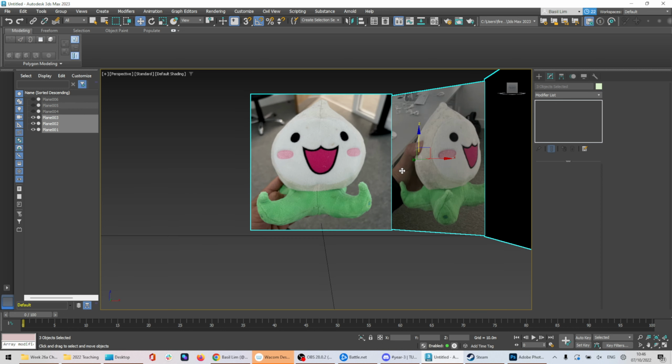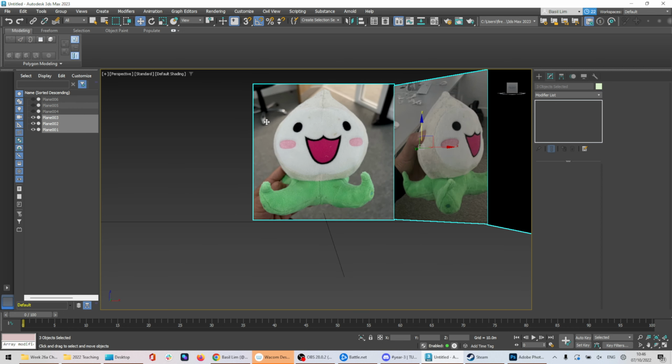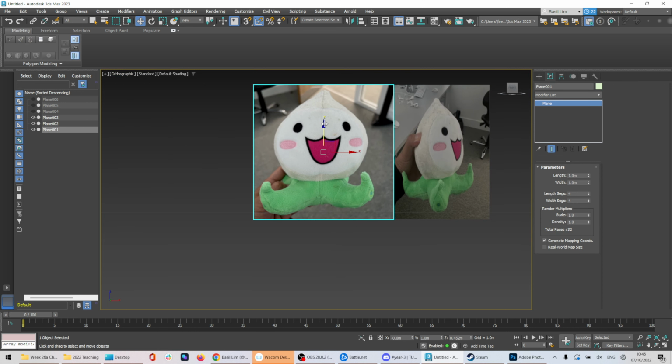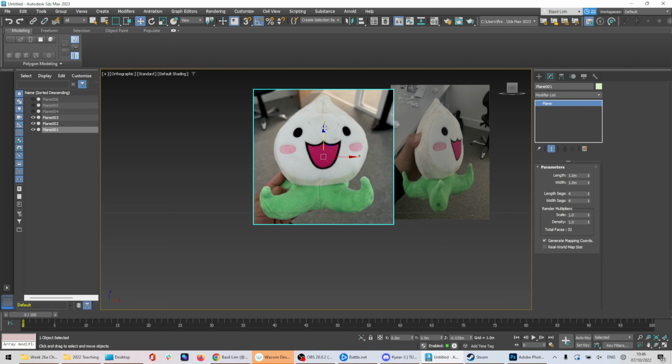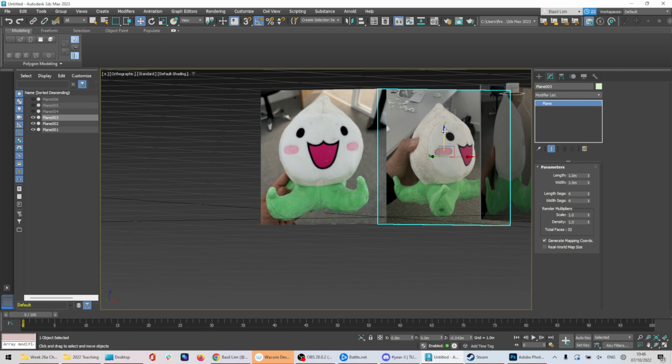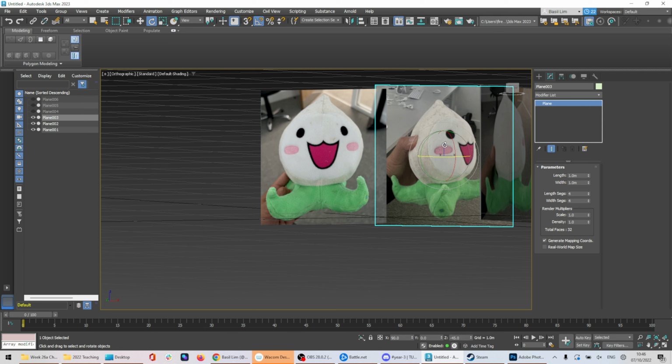I'm going to try to align them using the orthographic camera. I'm going to try to align them correctly. So that's there in the center. Trying to make sure they're relatively the same size as well. Don't have to be perfect, they're just references.